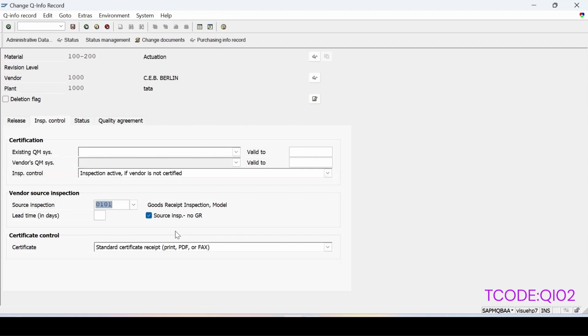But when I'm doing the inspection at the vendor place, I don't want creation of the lot. We have checked this, no goods receipt inspection for the inspection. Once inspection is done, then on goods receipt, no further lot should be triggered. So these are the settings we are maintaining in the quality info record, and released quantity we haven't maintained. Let's save it.